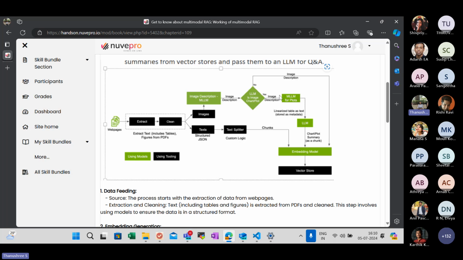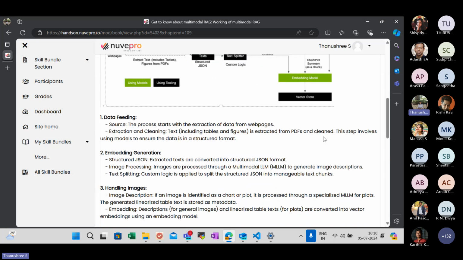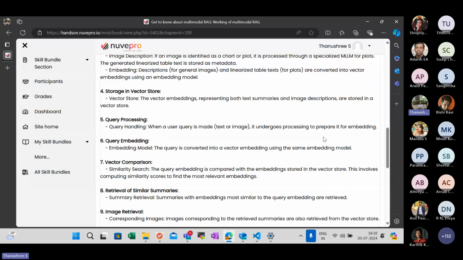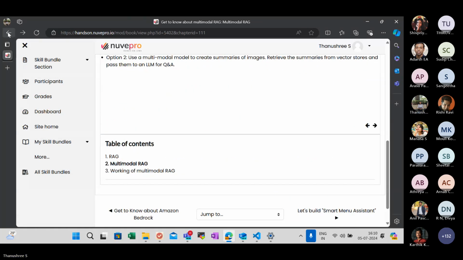And we'll also have metadata. You can see here, if there is an image description, I'll pass it to my multimodal LLM and it will create a summary out of it, and then I'll store it in the vector store. Otherwise, I'll just use the image description that I got and store it in the vector store. So this is the approach that we are going to follow in our application. Don't worry, we will see how we build our recommendation system, known as Smart Menu Assistant. You'll get more context on what we do inside the lab.